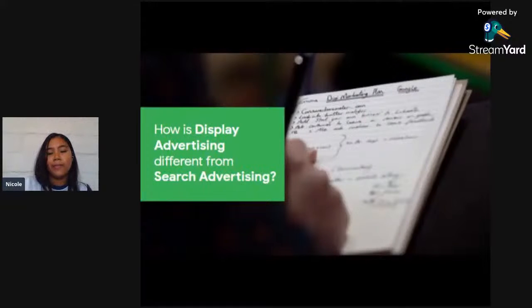Now, how is display advertising different from search advertising? Let me know in the chat or in the comment section. What do you think?